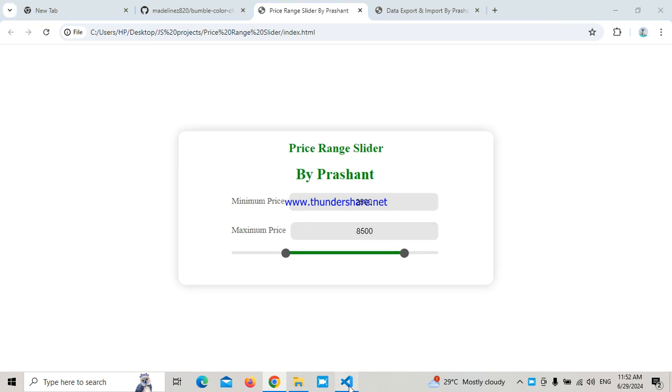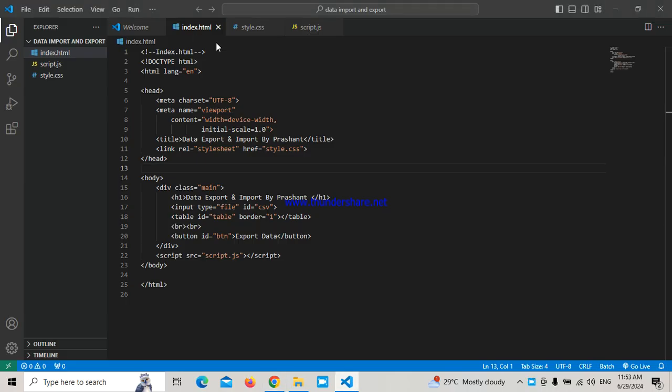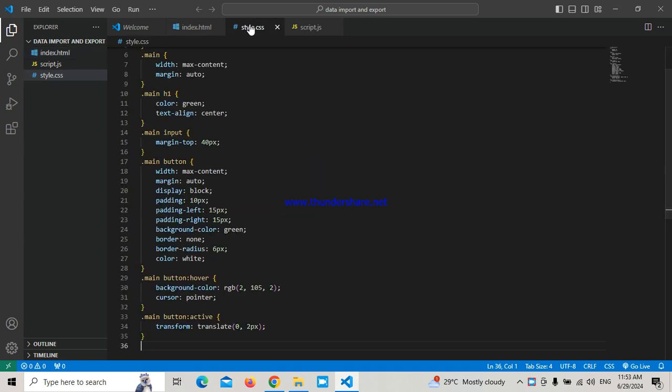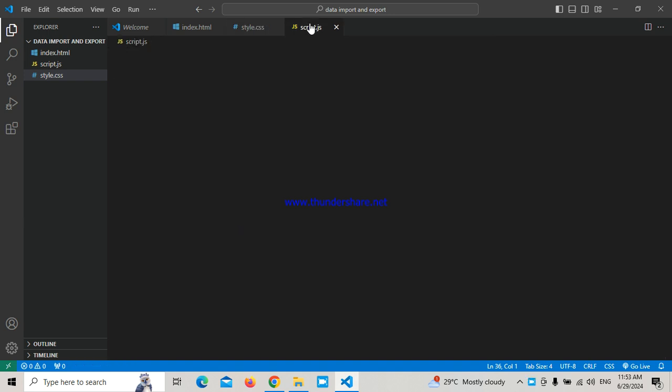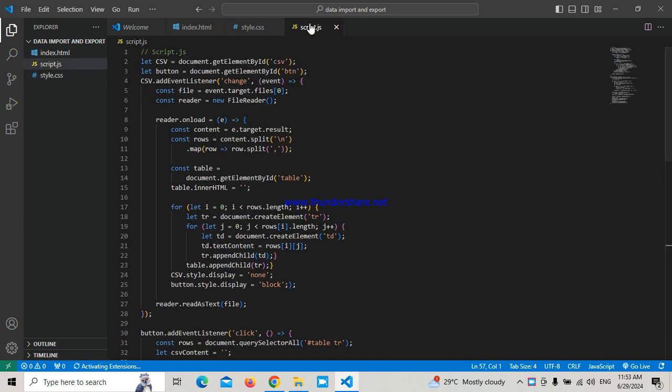So I'm delving into the coding part and this is the HTML file for structuring the slider component. This is the CSS part for styling the slider and its handles, and this is the JavaScript file for handling the slider logic, updating the values and reflecting the selected price range dynamically.